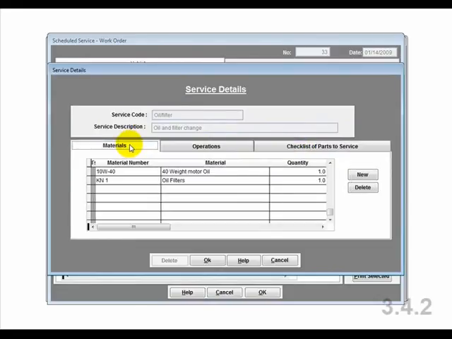This is done in the same manner in which you add materials, operations, and parts to a maintenance type in a service when creating a service profile. See video 3.1 Setting up the Vehicle Service Module for information on creating service profiles and specifying what materials, operations, and parts are needed in the services that compose a service profile.